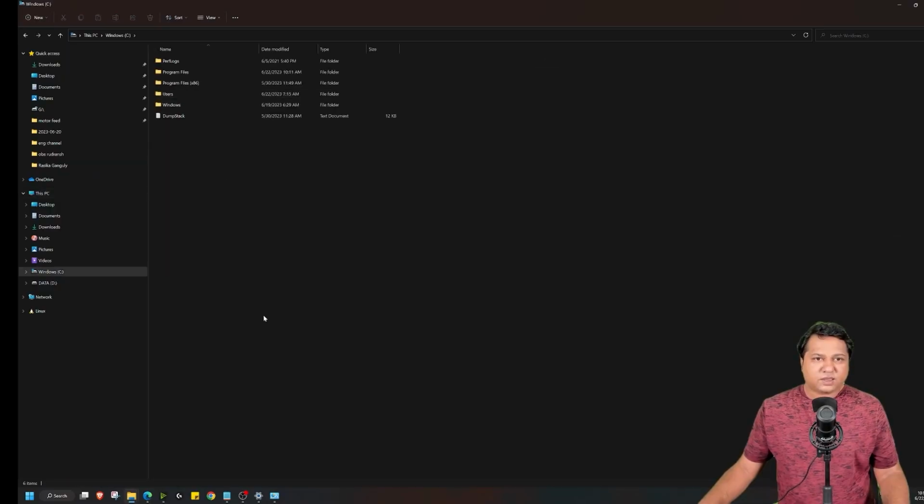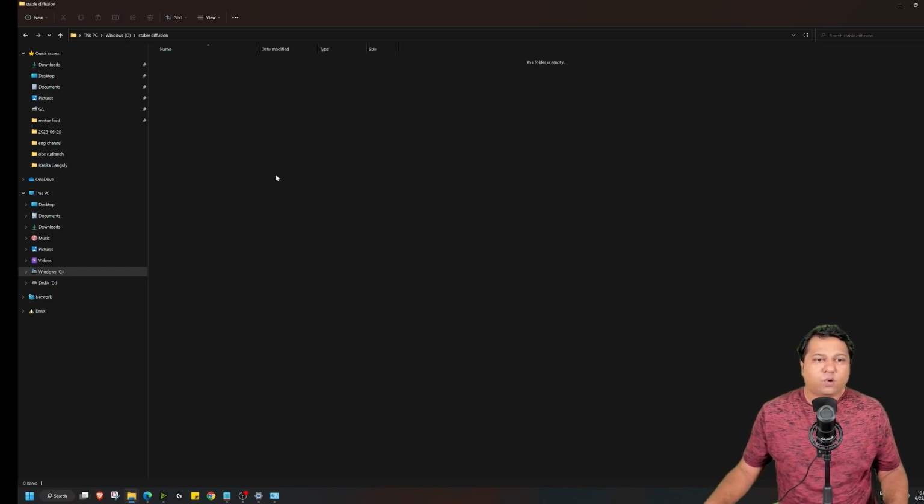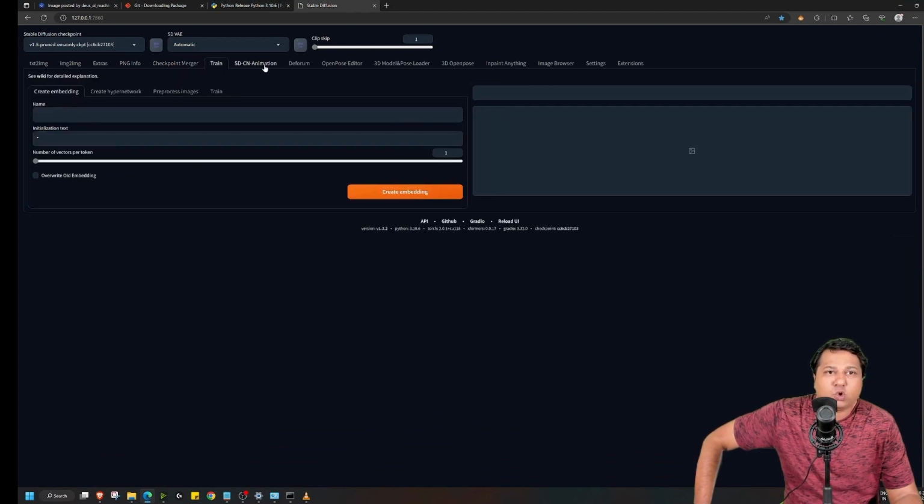Once you have done both, now we will start installing Stable Diffusion. First, we will select the drive where we have to install and then create a new folder. I will call it Stable Diffusion. We'll go inside this folder. The version which we will be installing is called Stable Diffusion WebUI Automatic 1111. It's the most popular and easy to use version out there. You also get a graphical interface which makes it very easy to use.